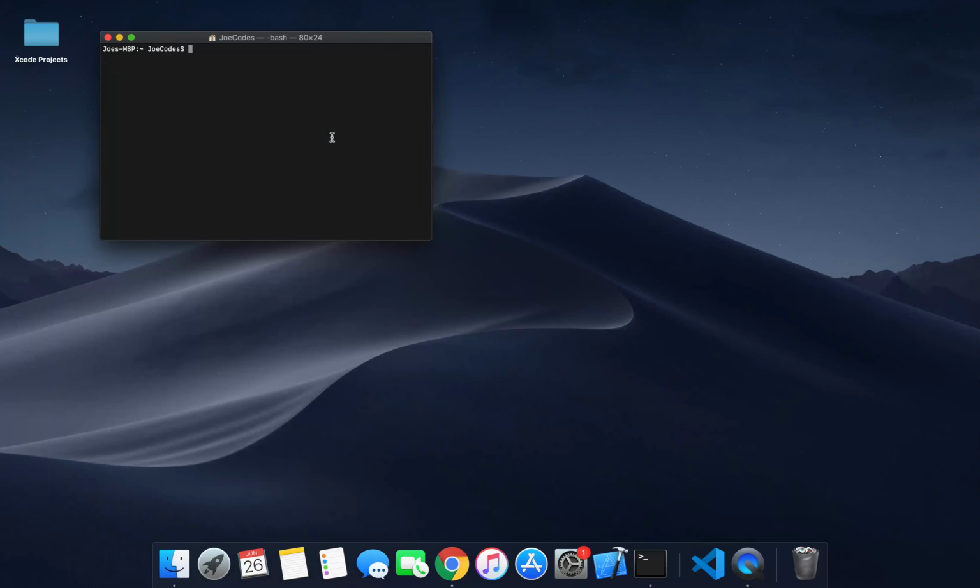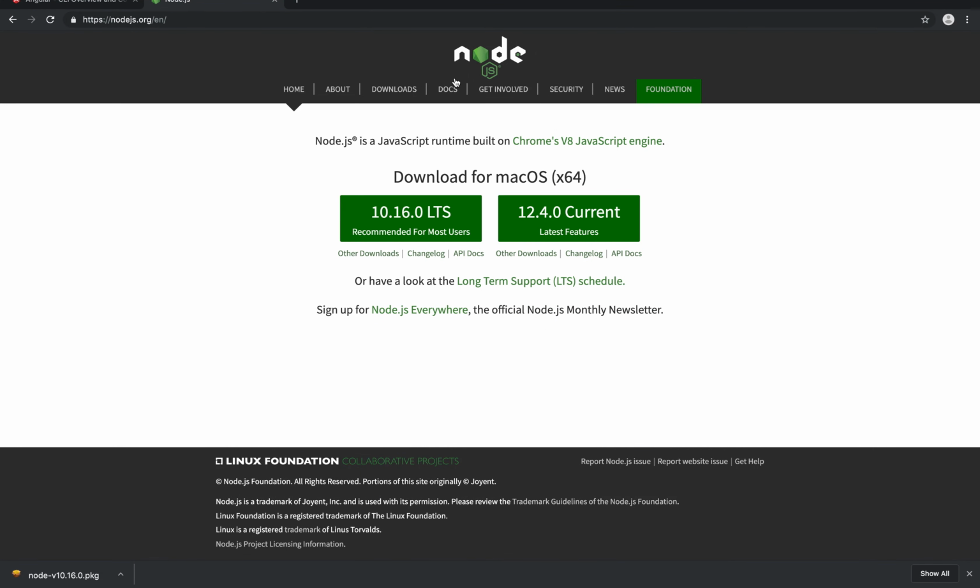But once you install that, you should check by going into your terminal and saying node -v, and you should have the version pop up. That also installs npm, which is Node Package Manager, which you need to install Angular. So now that you have both of those installed, I'll leave a link to Node in the description.